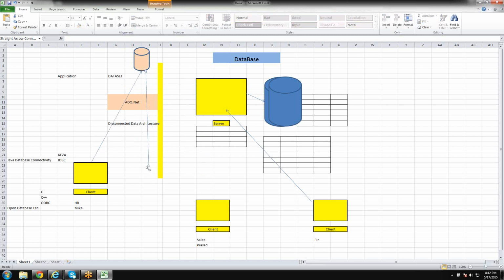So this is temporarily available. Once the data is accessed into the data set, the connection between the server and the application is disconnected and you work with the data set. That's why I said disconnected. Yes, that's why it is called a disconnected data architecture.